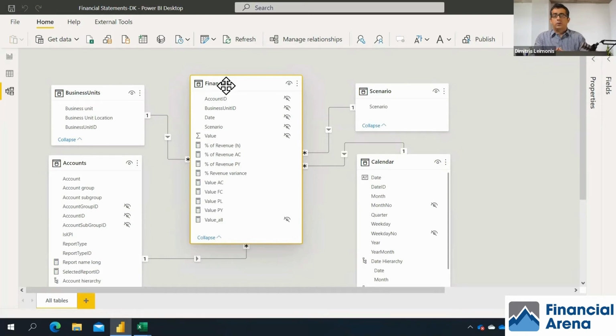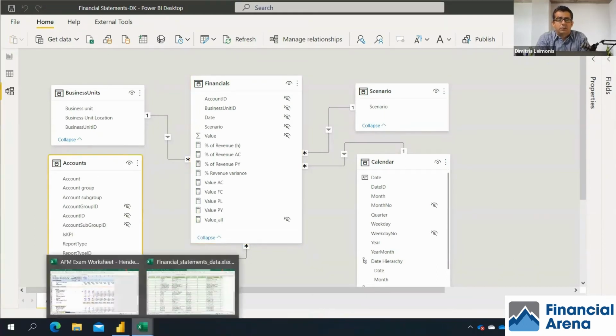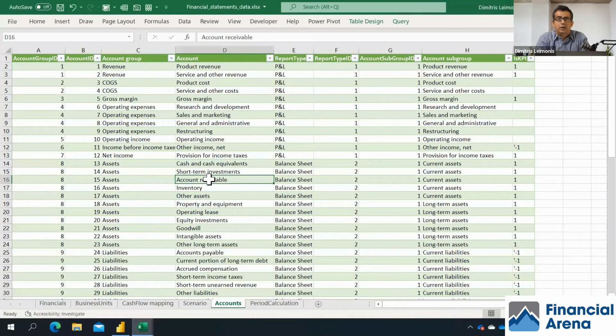And when we talk about data model, imagine that you can get information from multiple sources. One main source, of course, is the spreadsheet with the actual financials, and then the table that I just presented in Excel with the mapping. So let me show you again the mapping here. So this is a critical thing.